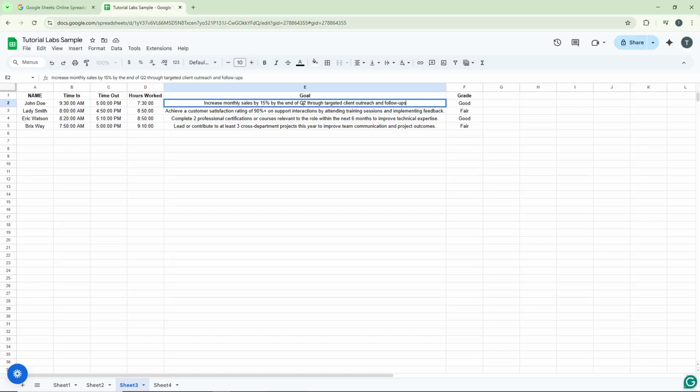Next, click on the specific area or part of the data where you want to insert the line break. Position your cursor exactly where you'd like the text to split onto a new line. This precision ensures your formatting looks exactly as you intend.